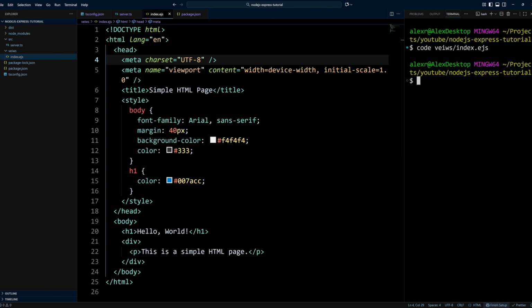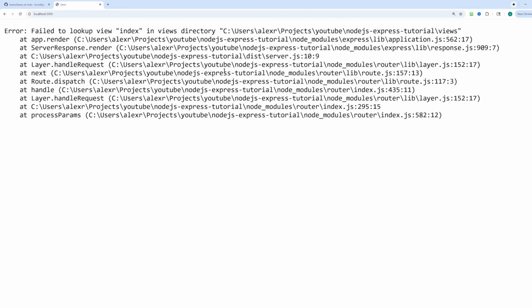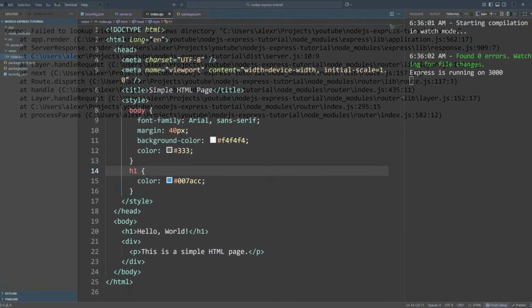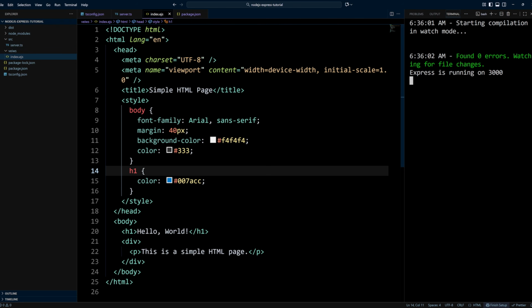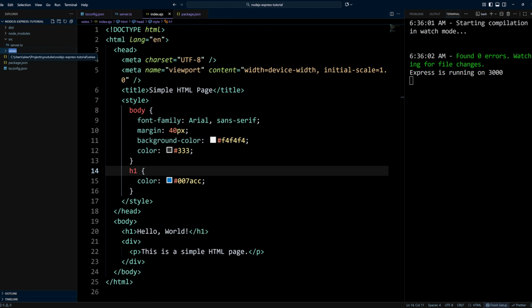Let's go ahead, save the changes, and run the server with npm run dev. If we switch to the browser and refresh, we're going to see the message failed to look up view index in views directory. Let's go back to Visual Studio Code, and it looks like I misspelled the folder views. Let's go ahead and fix it. We'll just rename it, and it looks like I swapped I and E. Let's fix that.